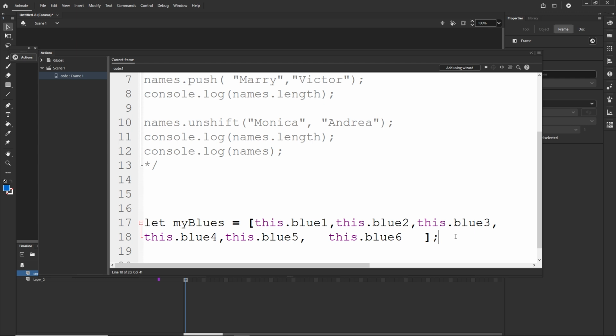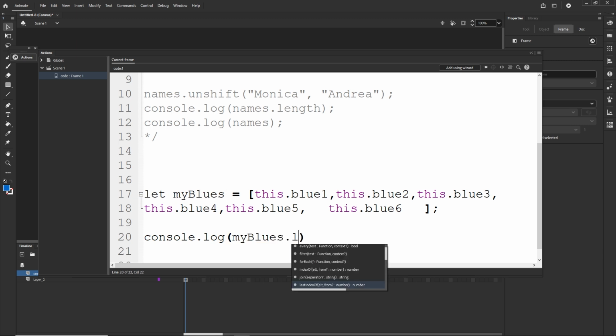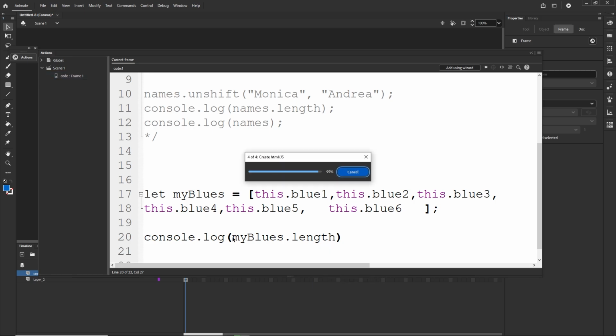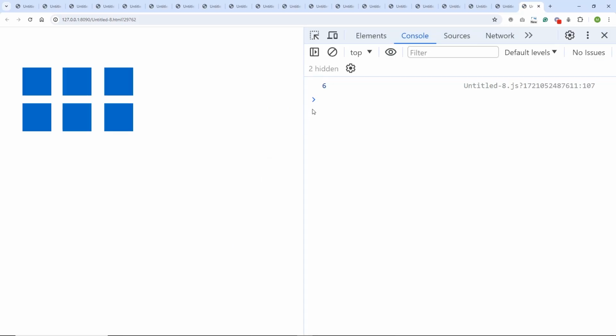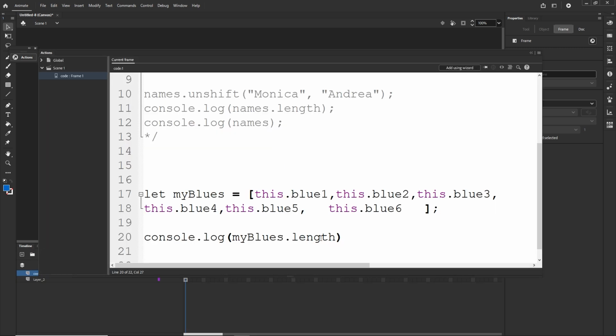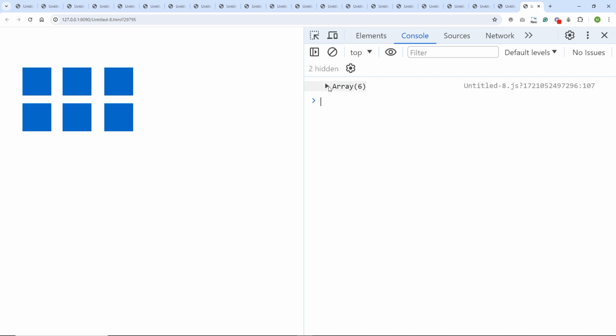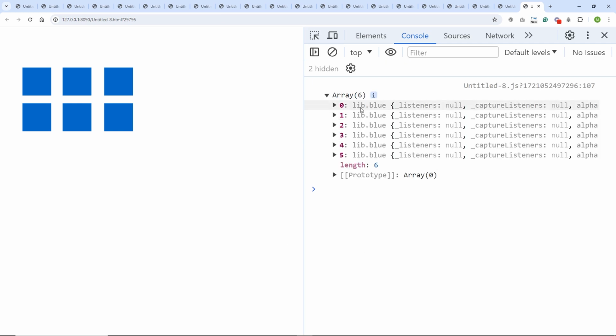So for example, right now I can go ahead and console.log myBlues.length. So I'm going to go console.log myBlues.length like so, Control Enter, and this is going to have the 6 items. Or I can just console.log this without the length. So I'm just going to console.log the array, Control Enter, and I'm going to have an array of 6 elements, and it is going to have library blue, and so on.